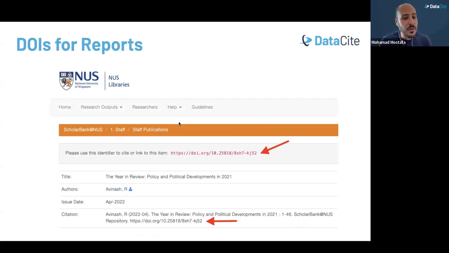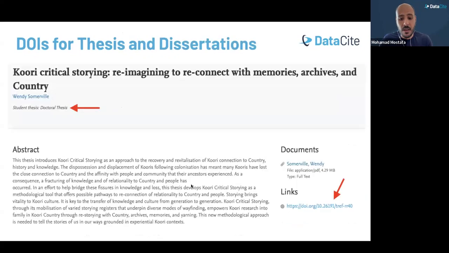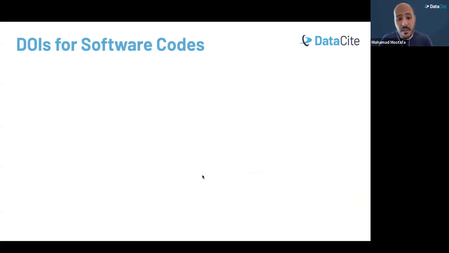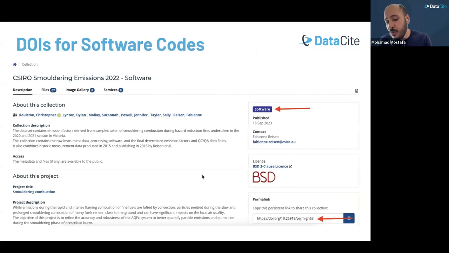Another screenshot from our member in Singapore, and as you can see, they are registering DOIs for their university reports and the staff publications that they are depositing at their institutional repository. Another DOI for a doctoral thesis, another DOI for a software script that has been written while conducting a specific research process. The researcher in that case uploaded it to the repository and got a DOI.